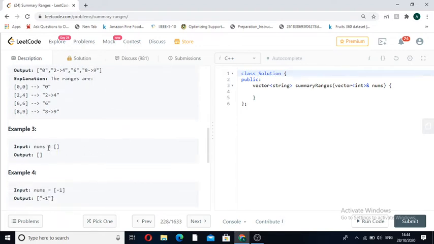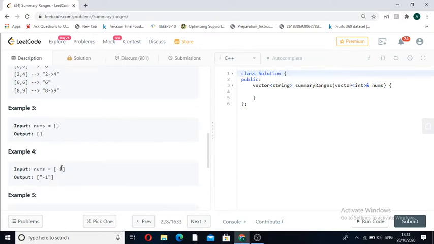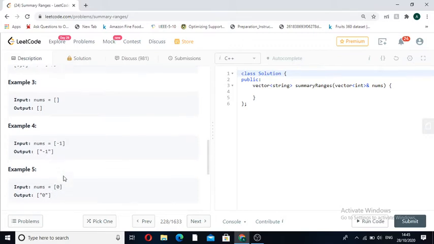8 and 9 are continuous in nature, therefore they are counted as a single range. And if our nums is empty, then we just have to return an empty array. If our nums has a single value only, then we just have to return that single value.